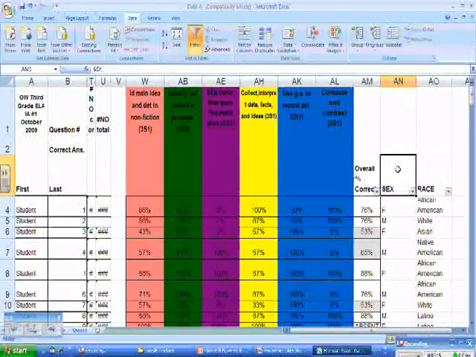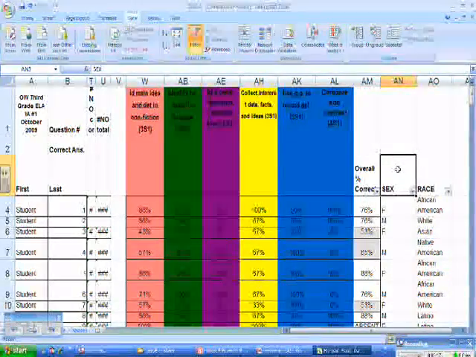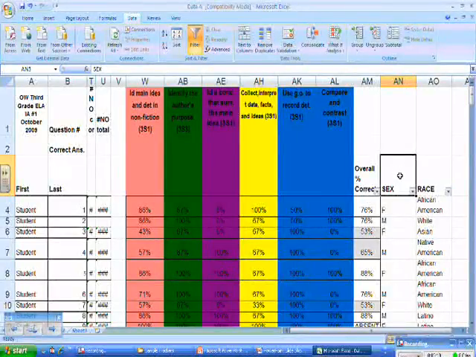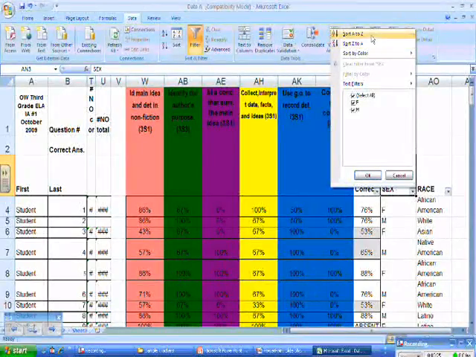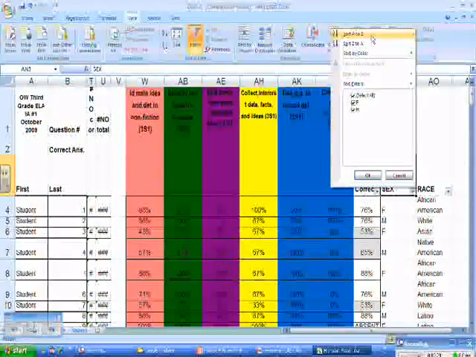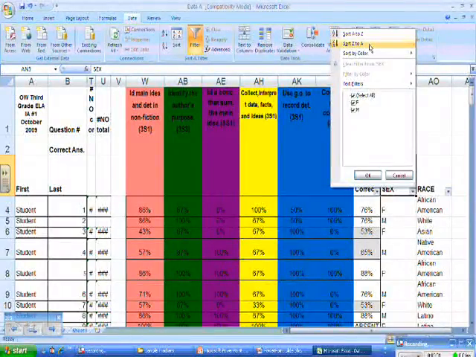So let's begin with sex. This one's a little bit easier. We only have 2 choices. Students are either male or female. When I click on the drop-down, we can see at the top I have the option to sort in either ascending order, which would be alphabetically in this case, or in descending order, which would be reverse alphabetically.